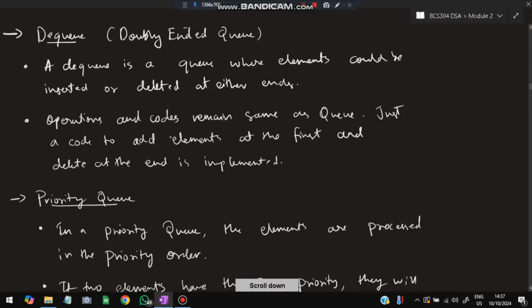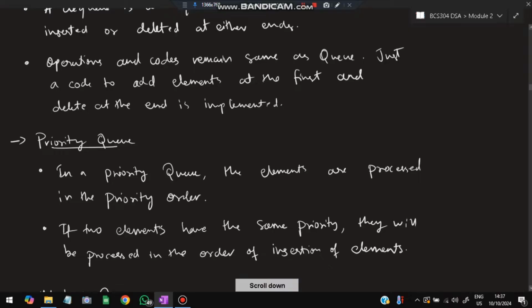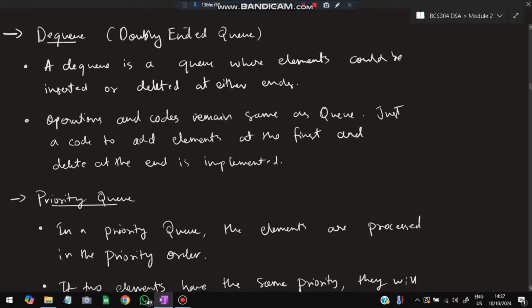So the operations and codes, everything remains the same. Just that a code needs to be added to add elements at the front end and delete at the other end. So that is the only difference in the coding part. Also, if you go through it once, you'll be understanding the code as well.